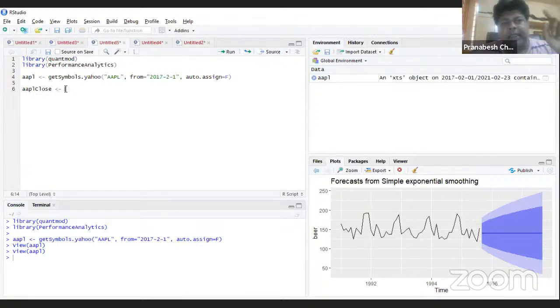R also does the same thing. It is like creating a worksheet inside R. APL is a worksheet, like an Excel worksheet in R. Now I want to create another worksheet with a specific column called the closing prices of Apple. What I can simply do is call this function, and I can call the specific column name.